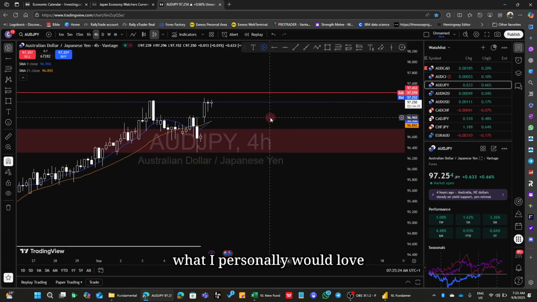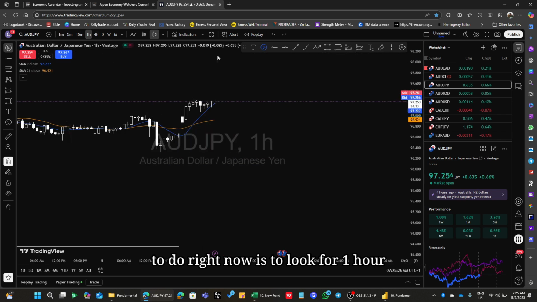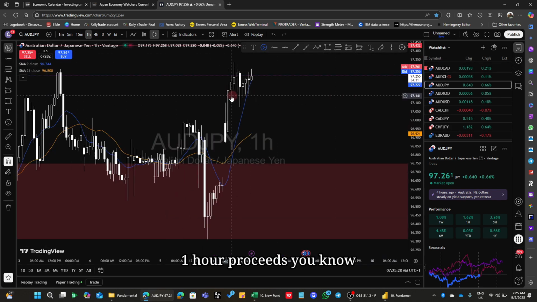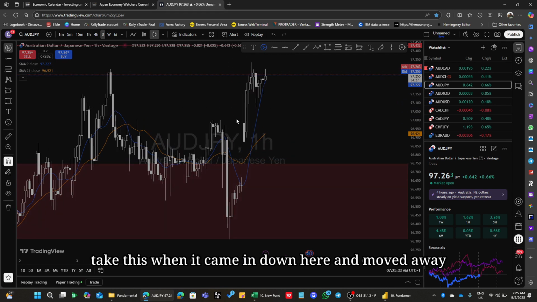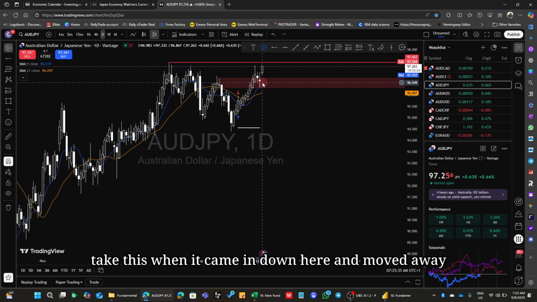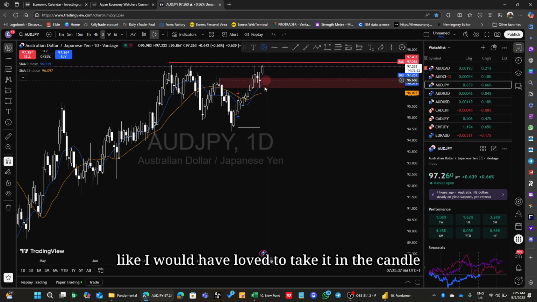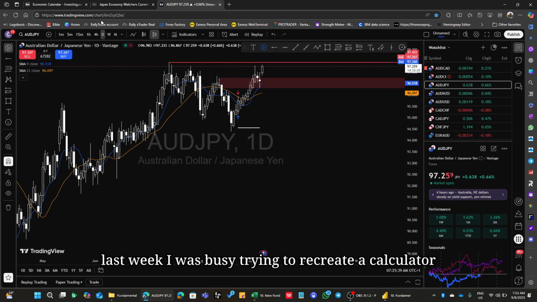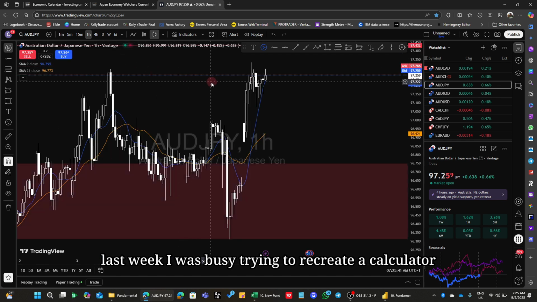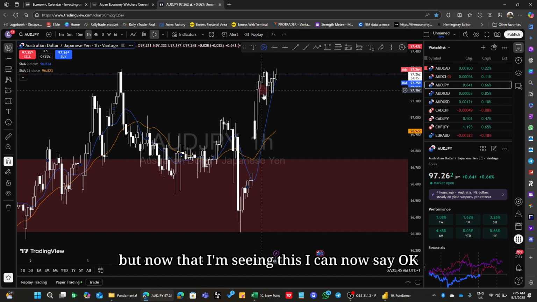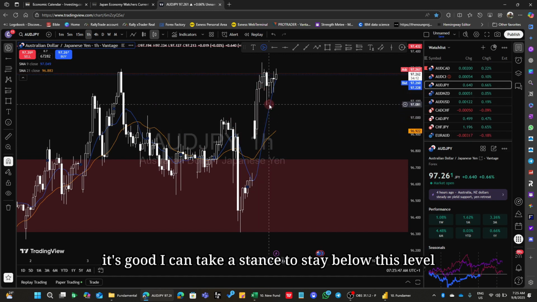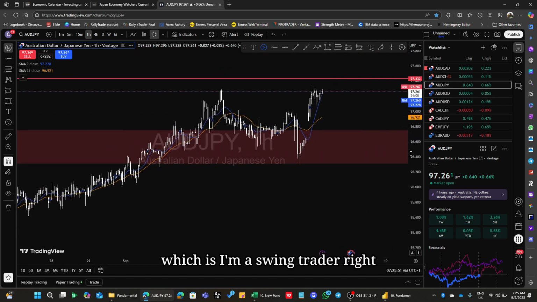What I personally would love to do right now is to look for 1 hour situations, because I would have loved to take this when it came in down here and moved away. Like, I'd have loved to take it in the candle last week. I was busy trying to recreate a calculator, but now that I'm seeing this, I can say, okay, it's good. I can take a stance to stay below this level, which is, I'm a swing trader, right?